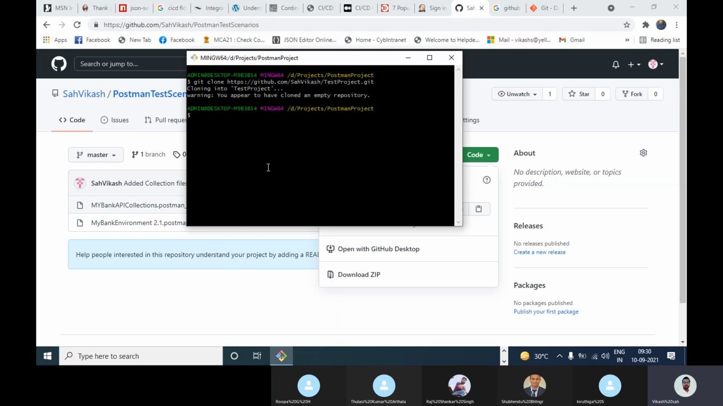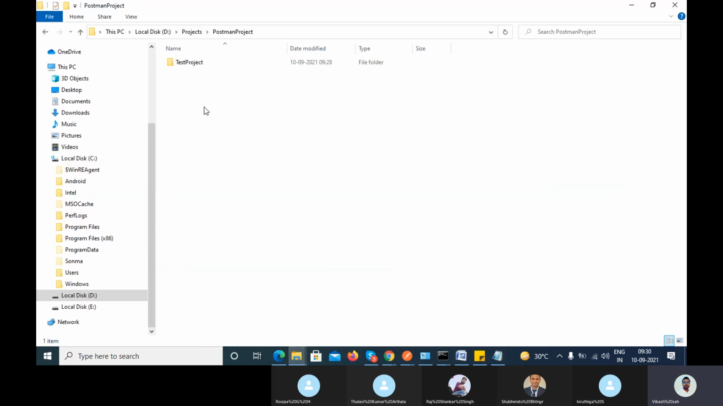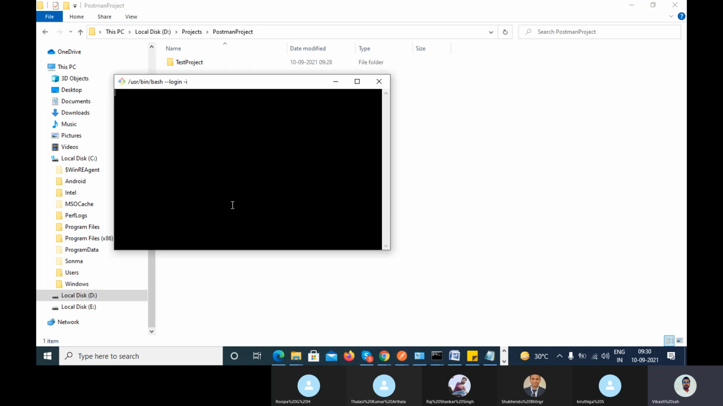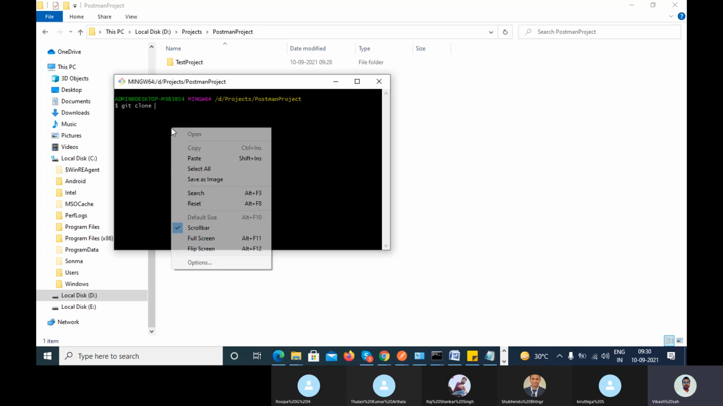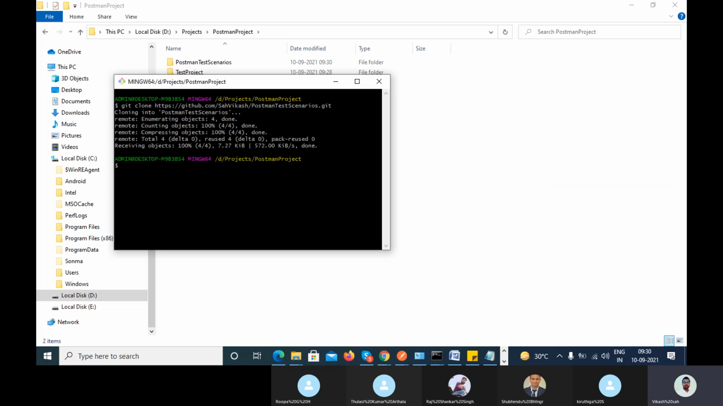Open Git Bash, and let's suppose inside the Postman project I want to clone that particular repository. I type git clone, paste the Git URL and press enter. Earlier it was showing an empty repository. Now in this project you can see all the files are there, 100% completed.